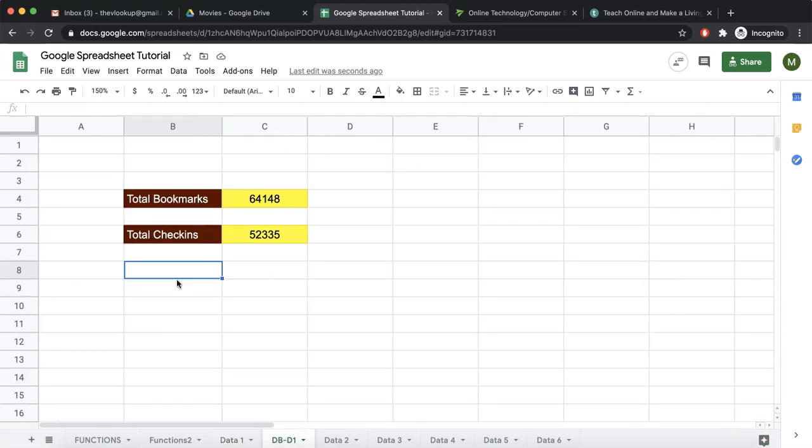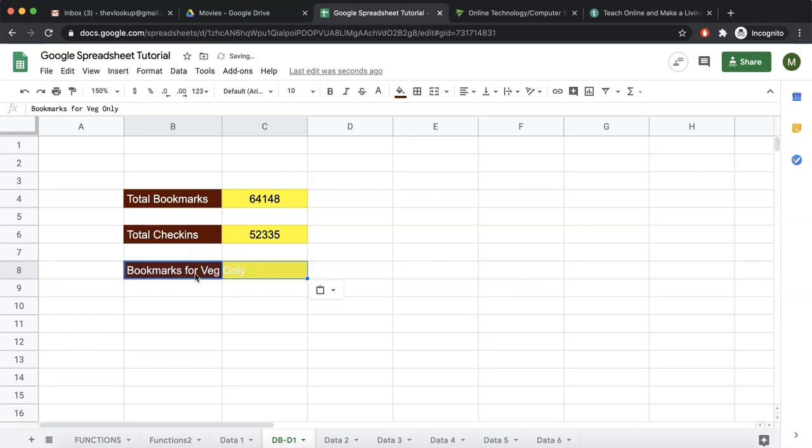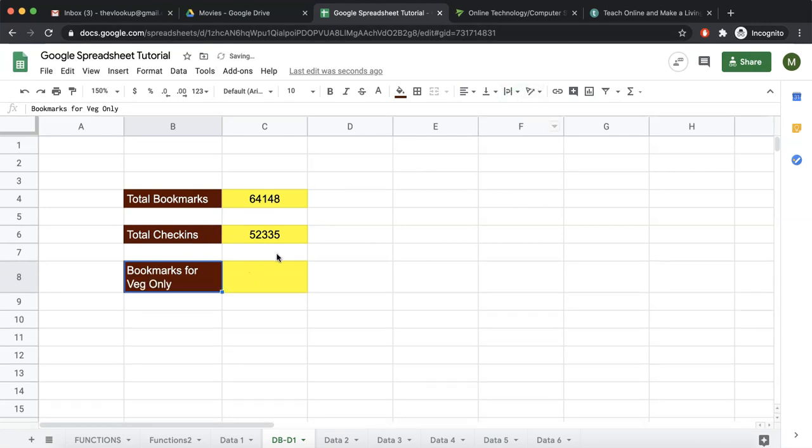Now we will see, I want total bookmarks for veg only. We will go here and wrap this up, copy format and wait. So this was not wrapped. So when I format painted, the wrap part went away. So again I need to wrap this up.